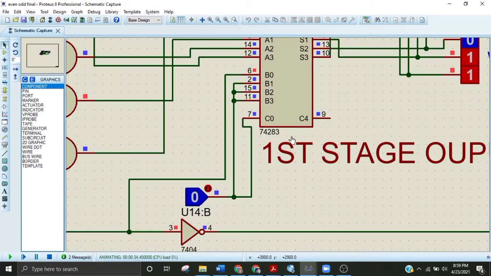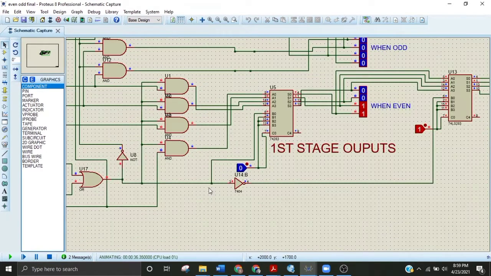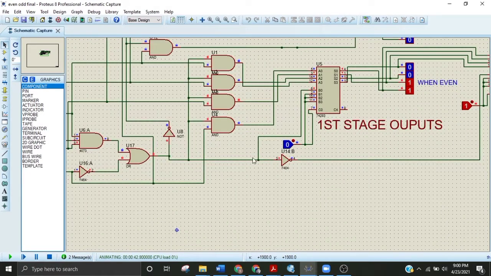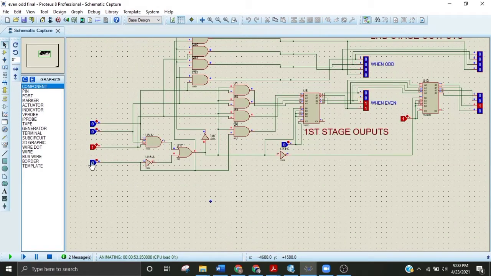The addition IC is 74283, whose one terminal is attached to the output of the odd parity checker. Here you can see that the odd parity has the 1 value, and it is directly connected with the B terminal, meaning it is 0001. If I have applied the even number, then it will add 1 to this and the output will appear here after the addition of 1. So here you can see that I have applied 10, which is 2, and after the addition of 1, the output appears here, whose actual value is 3, which is an odd number.